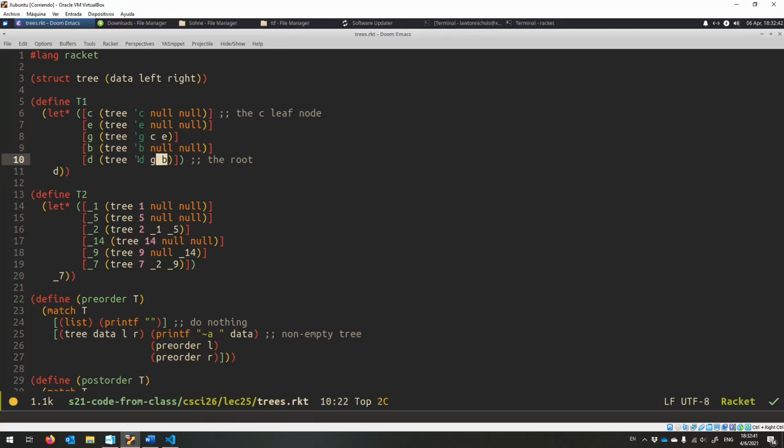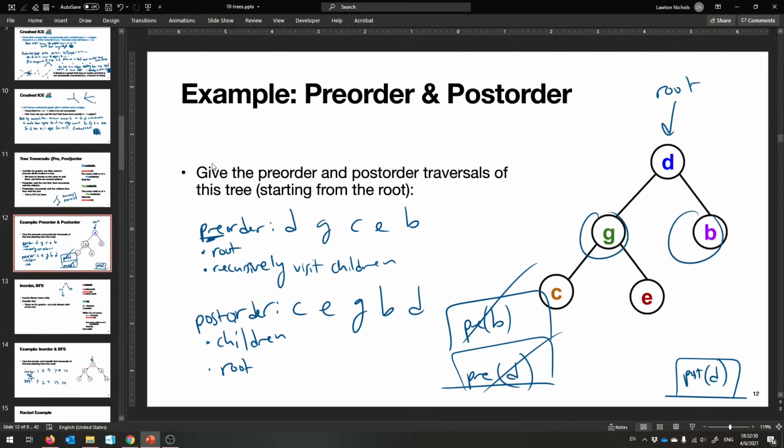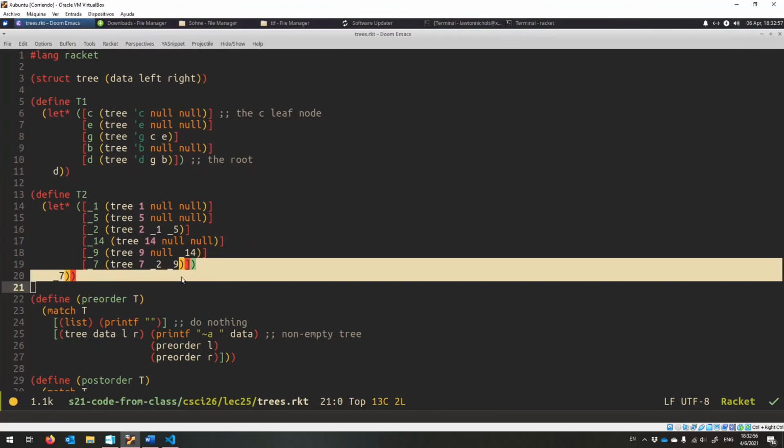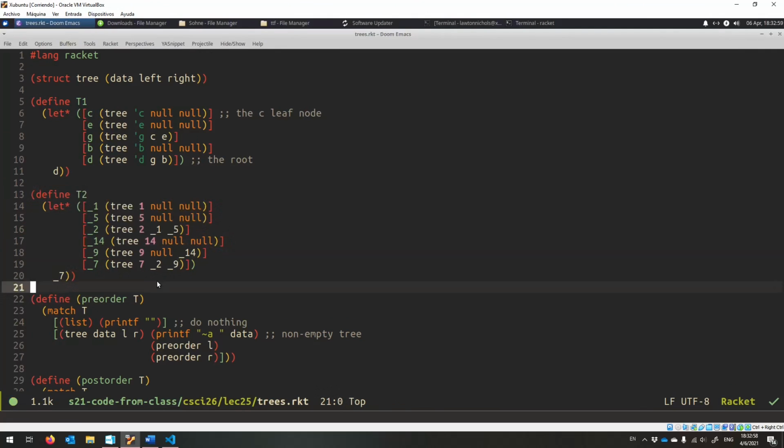And yeah, then we build up the B leaf node and then build up the root, which has G and B as children, which is all looking like that. G and B as children, which are their own subtrees. And then we give back D, because that's the whole tree. And then I did the same for T2. Okay, so it's a tree that looks like this.